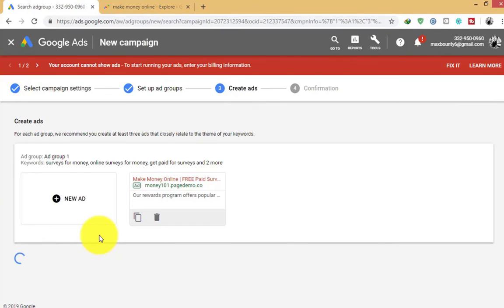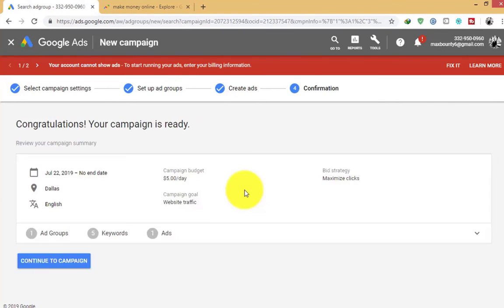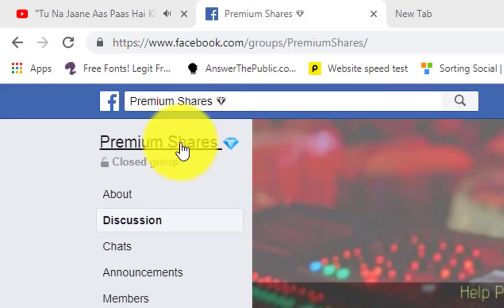After all that, wait for some days. As soon as Google reviews your ad, if they don't find anything wrong, they will approve it and your ad will go live soon.